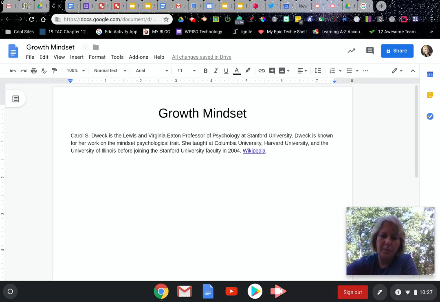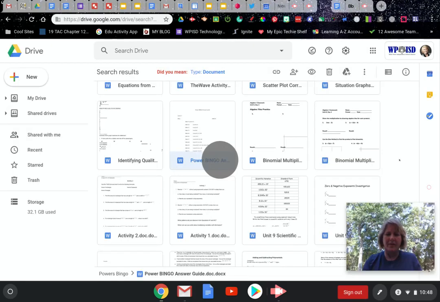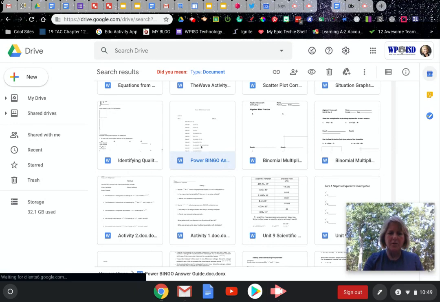What I do want to point out right now is because so many have traditionally used Microsoft Word, I want to show you that it's easy to convert a Word document to a Google Doc. Okay, so I found this document here. This is a Word document that says Power Bingo or something. So if I have that Word document in Google Drive, I will show you what that looks like.